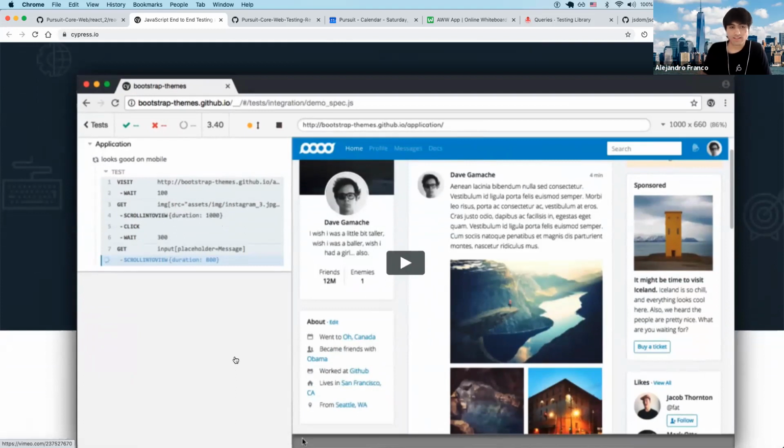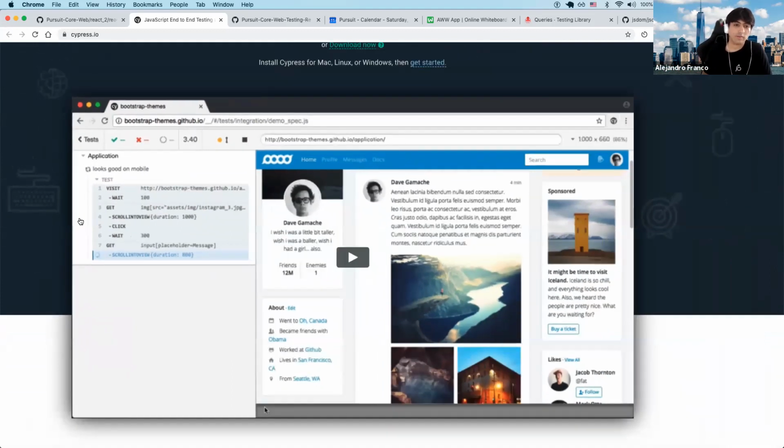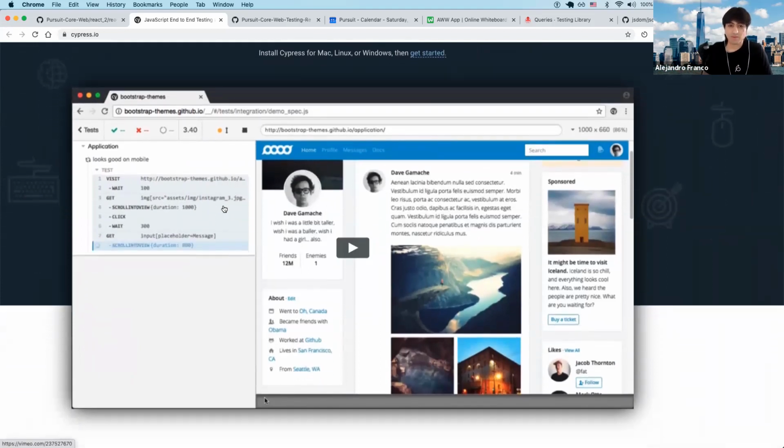But again, running these tests takes longer because it has to spin up the browser and all that. And it's also harder to find what went wrong. That doesn't mean that you shouldn't write end-to-end tests. It means that you should make sure you have enough unit tests and integration tests before writing end-to-end tests.